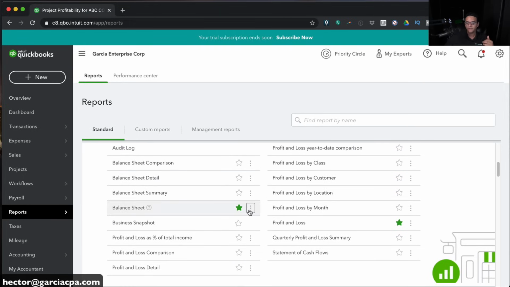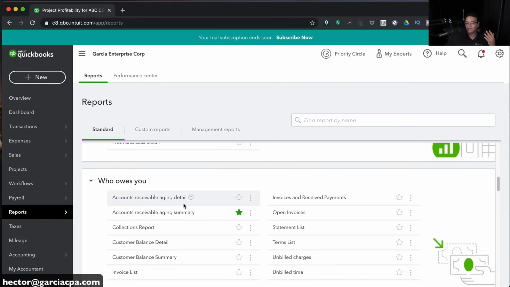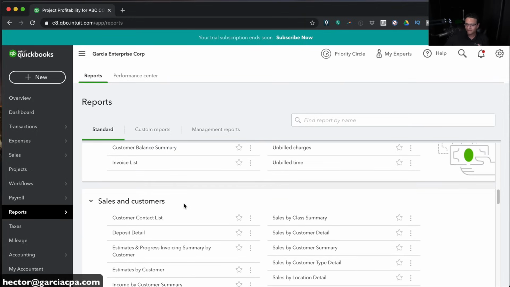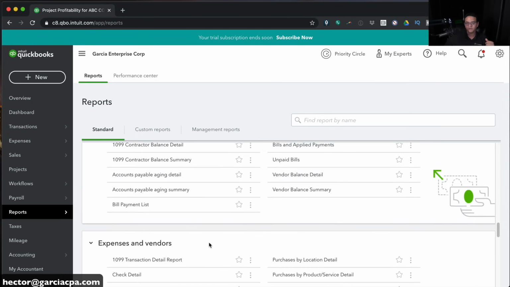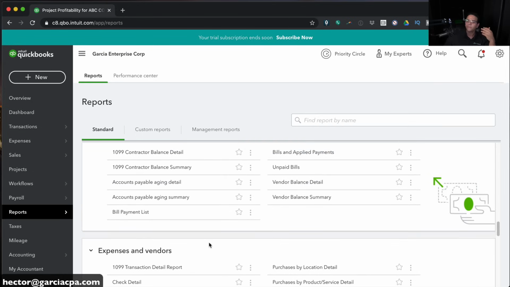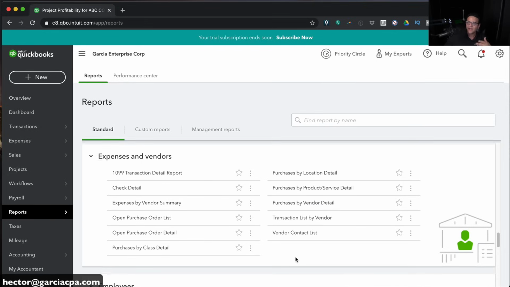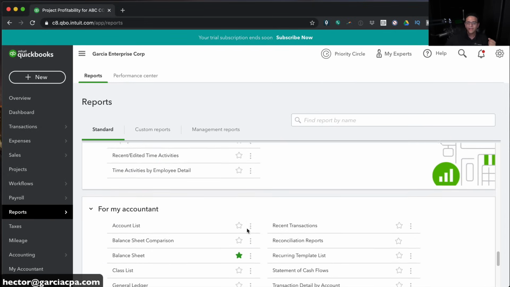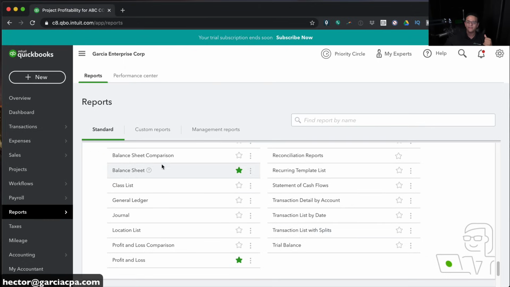So you have reports like profit and loss, balance sheet, statement of cash flows, trial balances. You can have accounts receivable, aging reports, open invoice reports, unbilled charges reports for projects. You're going to have sales by customers, sales by product. You're going to have vendor reports like accounts payable, vendor balance summaries. You're going to have 1099 reports if you issue 1099, purchases by customer, by vendor, by class, by location, employee and payroll reports, and obviously accountant reports for your year-end accounting.